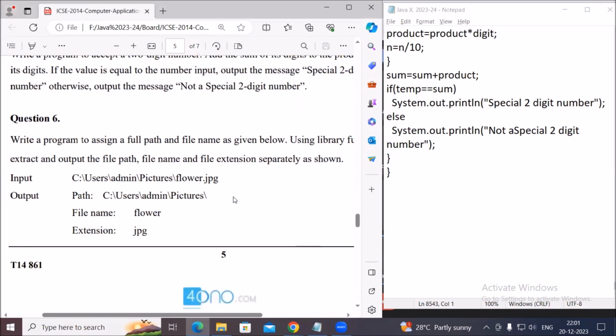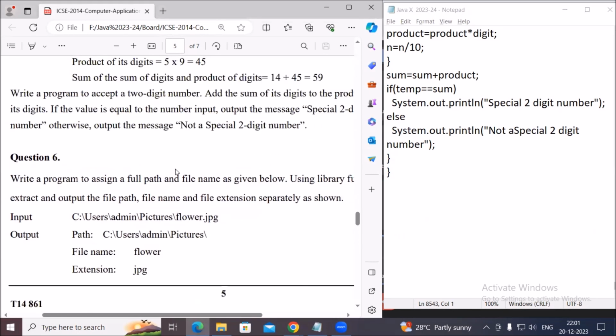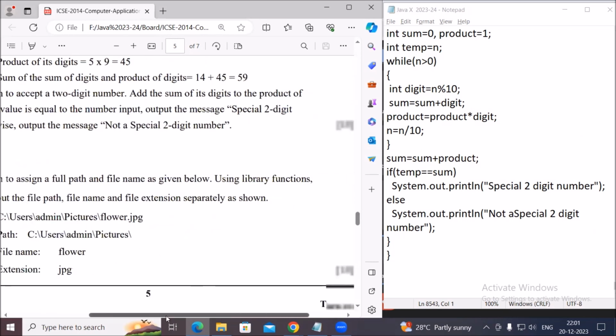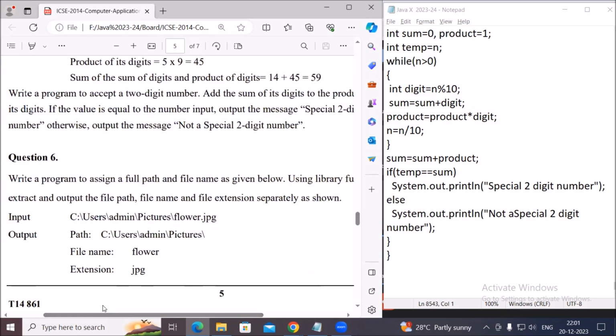Fine. Next one. Sixth question. Write a program to assign a full path and a file name as given below using library functions. Extract and output the file path, file name, file extension separately as shown. I think this was there in another question paper.